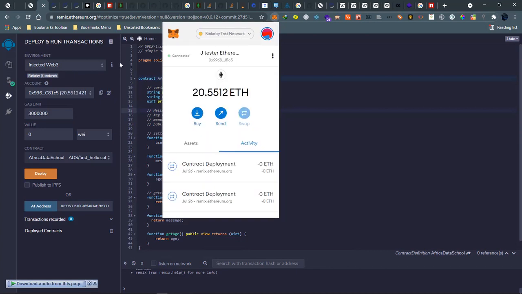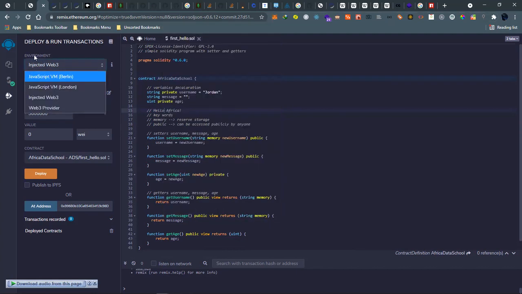So once you have selected the testnet, remember to select the environment, Injected Web3, and then it will show you the network, that is Rinkeby, network number 4. Then it will show you the accounts that are connected with the total balance. The gas limit will always be like that when you are deploying, and then the value in Wei. Sometimes you may have a lot of files opened here in the Remix IDE.